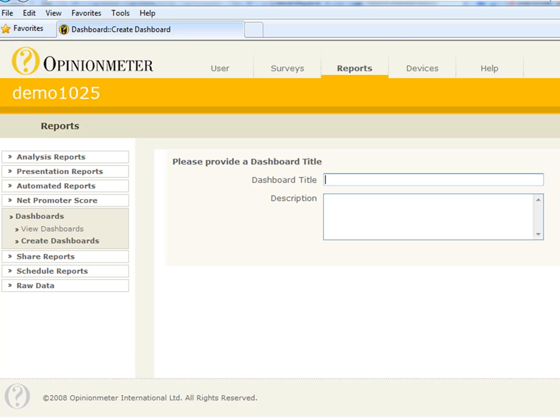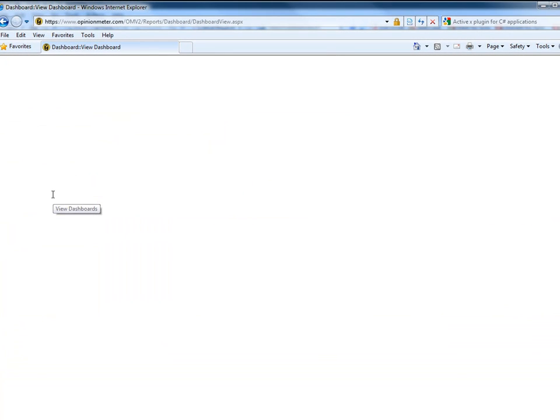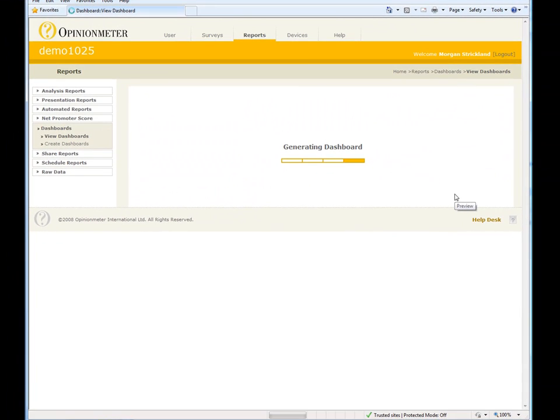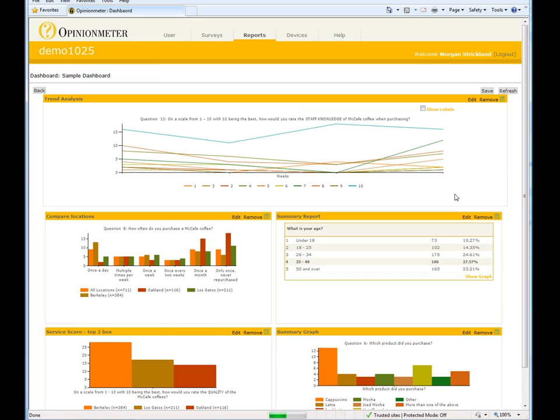in your dashboard. But before we do that, why don't we go over to the sidebar and preview a dashboard that's already been created by clicking on the preview or the magnifying glass icon. So this is going to go ahead and generate a sample dashboard that was previously created. And you'll see here we have a number of different gadgets that have been created within different sections of the screen.